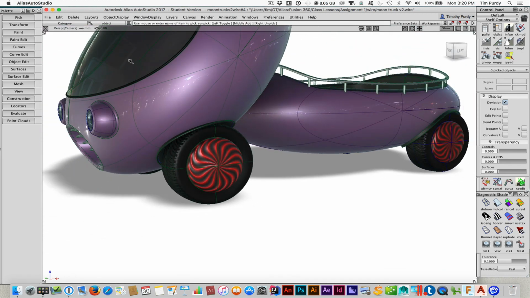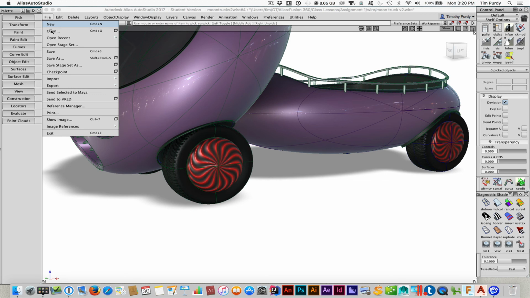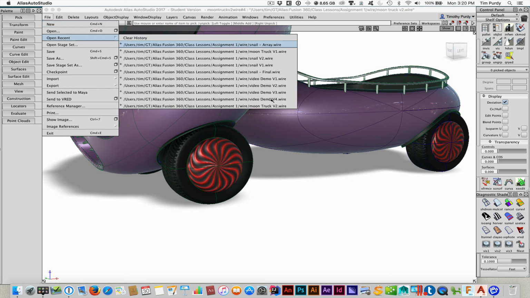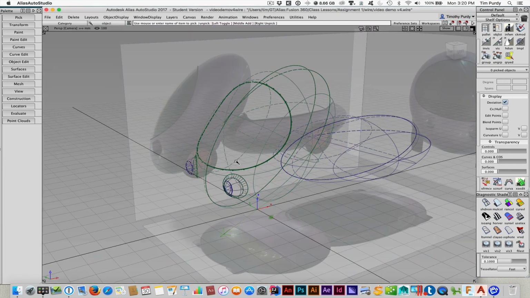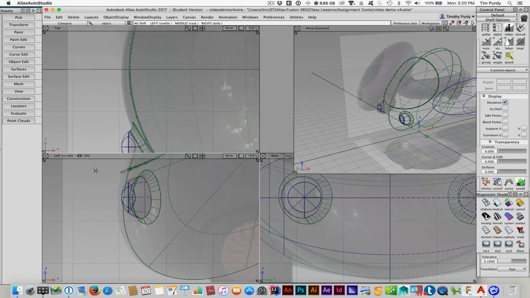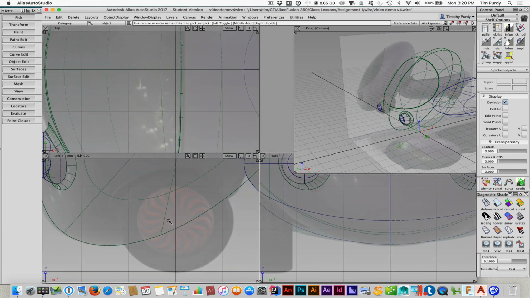Okay. All right, so back to our last lesson file, which was video demo version 4. Open that up, say delete all of that. Yes. Okay. So remember we set this up so that our wheels hopefully kind of, at least side to side, center there. So if we draw our cross section in this view, we at least get it pretty close to where it belongs.